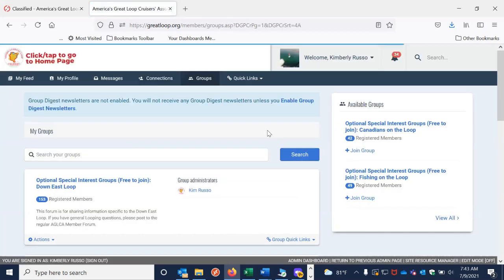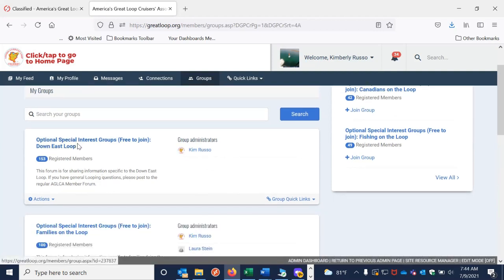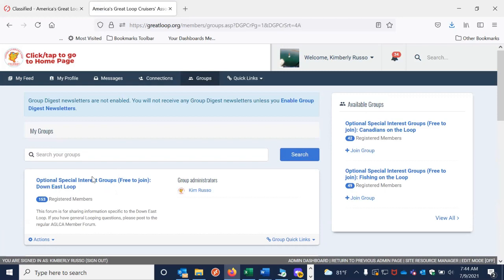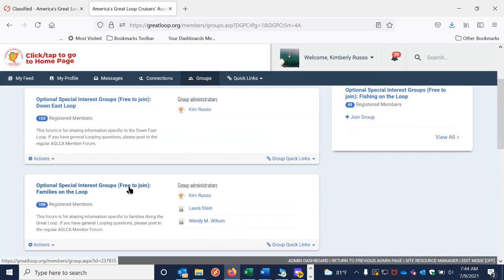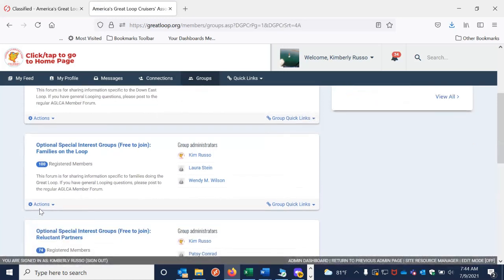Groups is an important feature. Special interest forums on the previous version of the site are now groups because there's way more options for how you can connect with people in groups. So you can see groups you're already subscribed to, and if you were subscribed on the old site, you've automatically been subscribed on the new site. You can see the groups that you already subscribed to. You can leave the group if you choose.